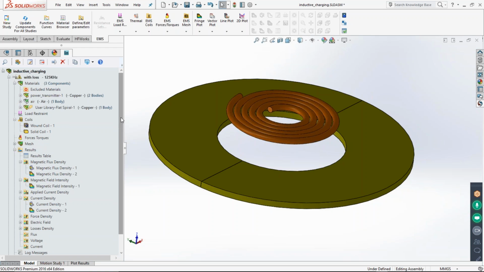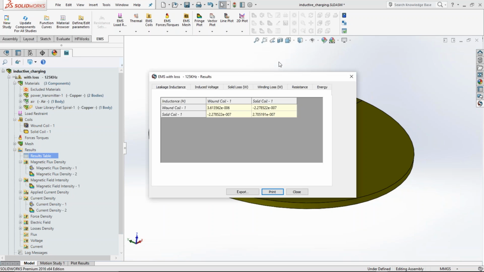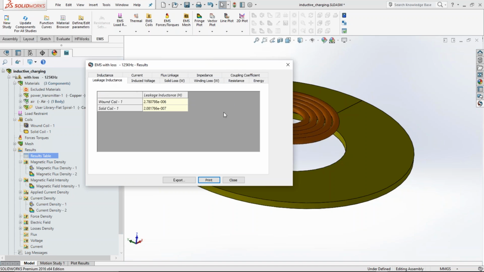Now, how are the results in EMS organized? Let's first take a look at some of the results. All the results inside EMS are organized in the form of what is called a result table. When I right click on the result table, I get a wealth of information. If you go back to our objectives, one of the first things I said is to be able to understand the electrical characteristics of my coil. What are the inductance, etc.? EMS gives you those values.